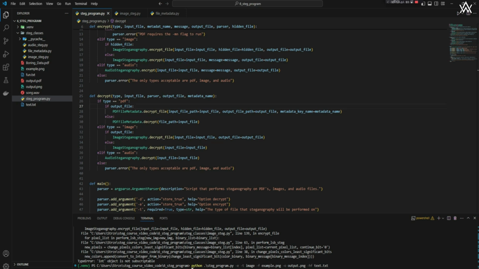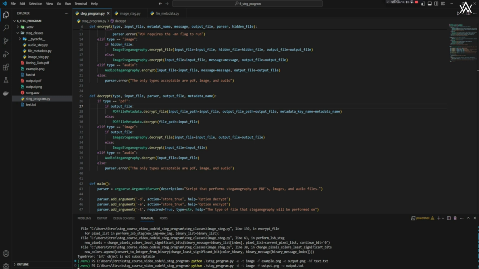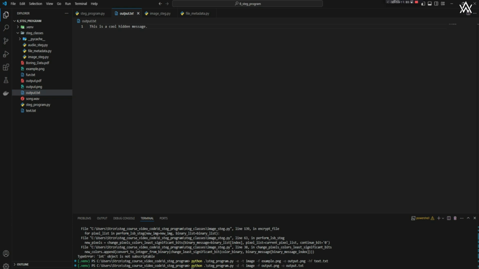So now let's go ahead and decrypt our file. Let's say output file is going to be output.txt now, and the file that we're inputting and trying to decrypt from is output.png, and instead of -e, we want to do -d for decrypt, and we press enter, and we see we get output.txt, and we get our message. What? That is so cool.